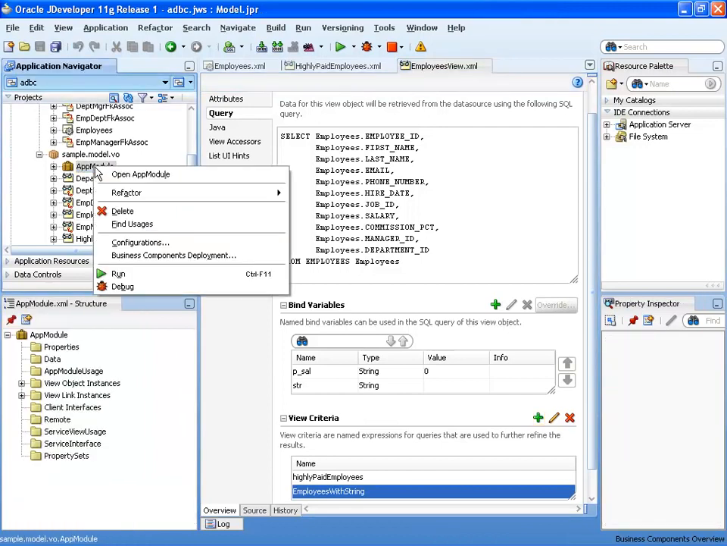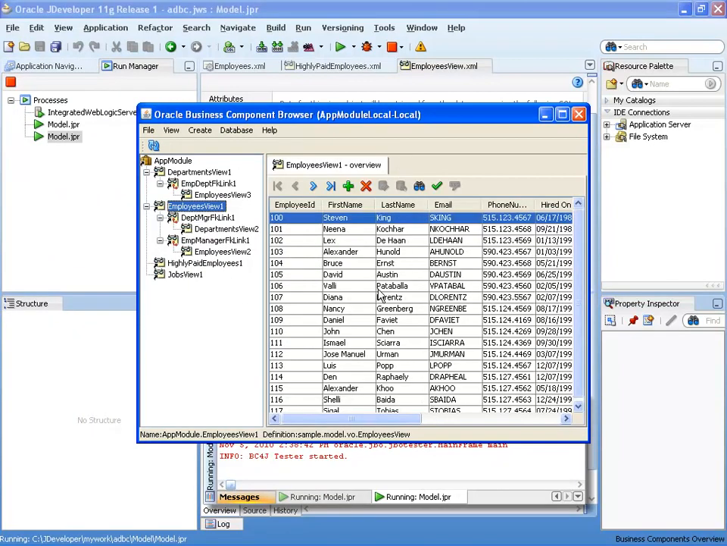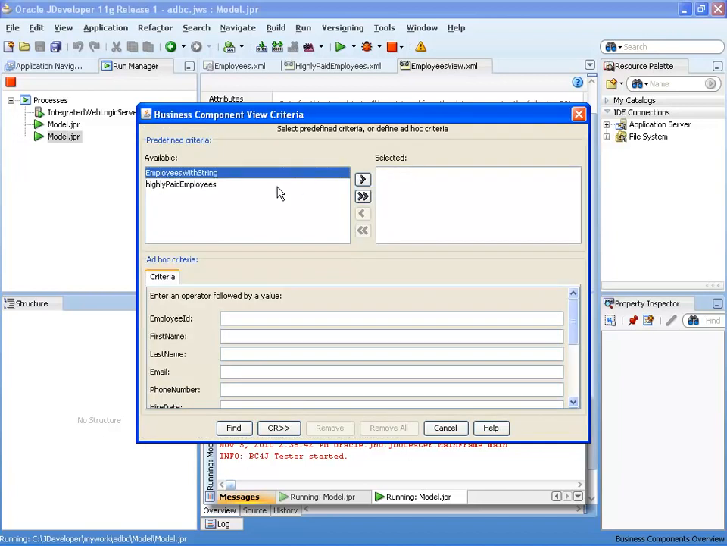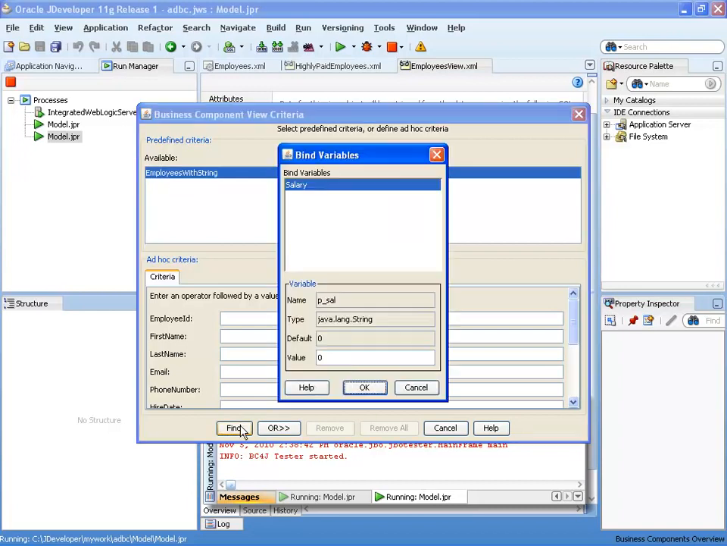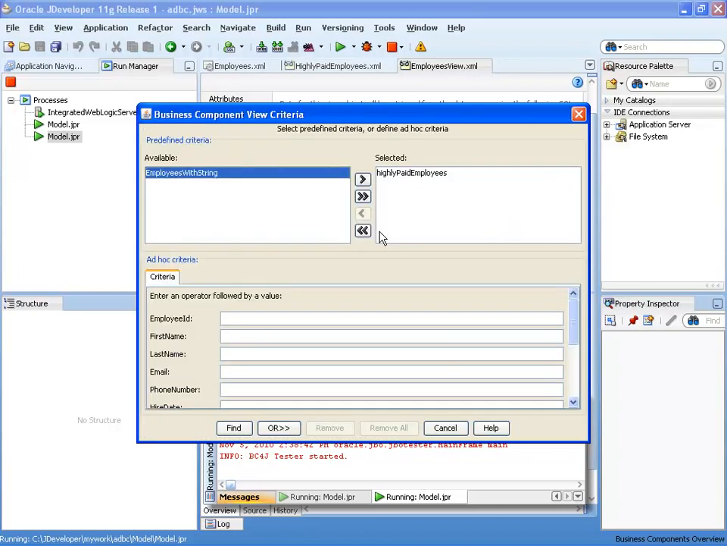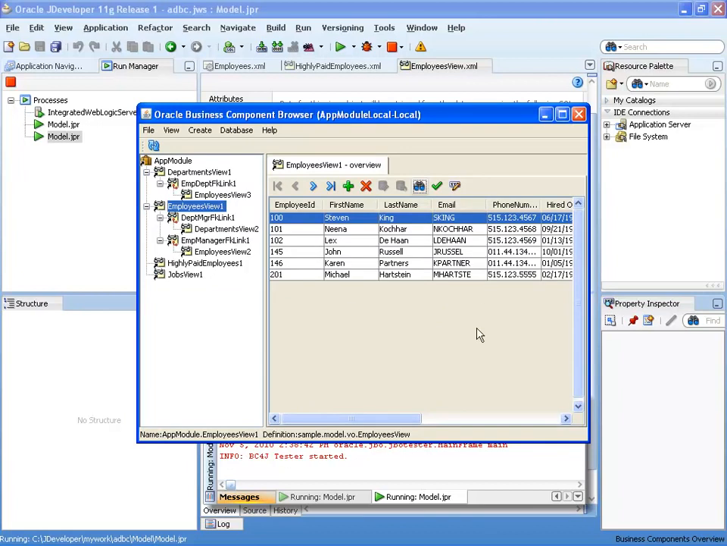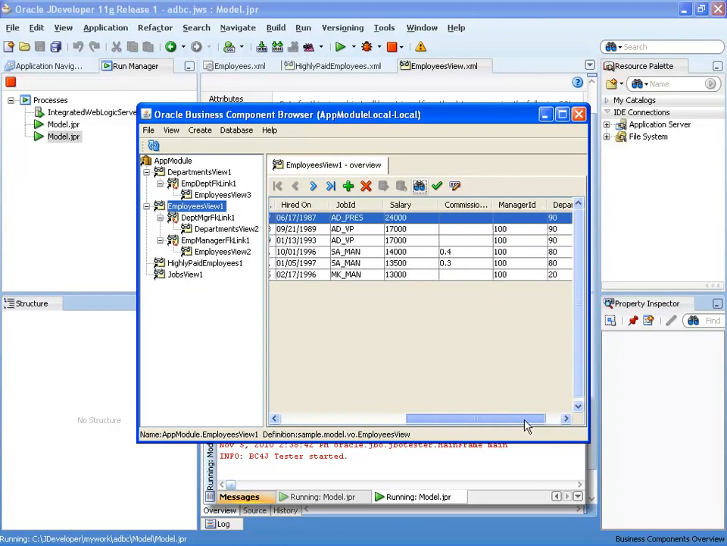Let's save everything and run our application module to see how we can use those. If we're looking at our employees view, we can see all the employees right now, but we can also apply specific view criteria. For example, look for highly paid employees. Specify a value, and we can see that there are no employees earning that amount of money. If we remove one of the zeros, we can see those employees who are earning more than 12,000.